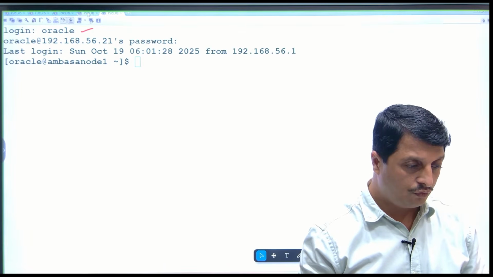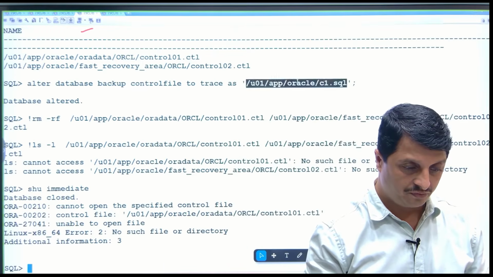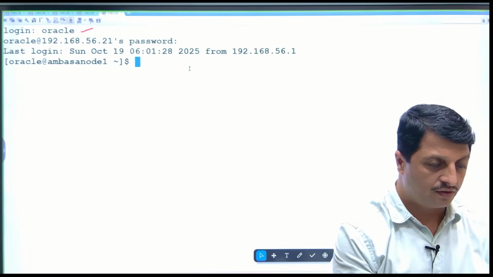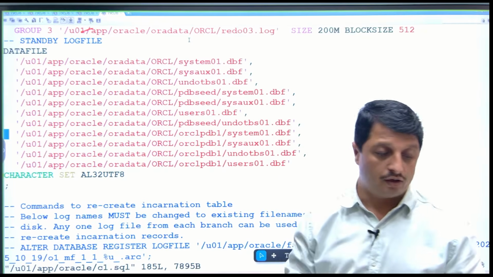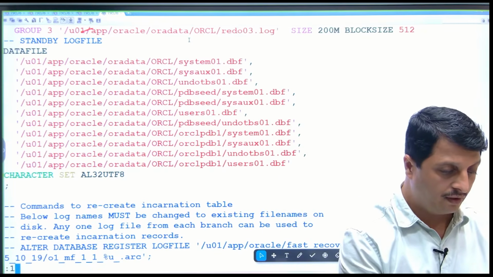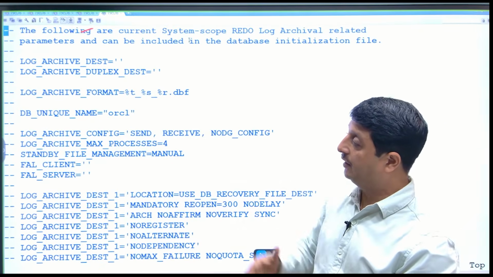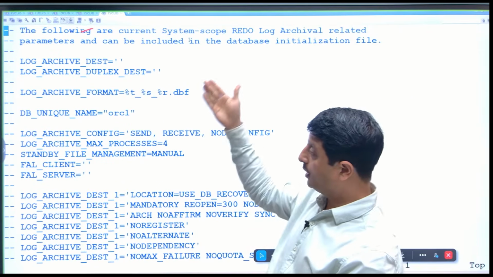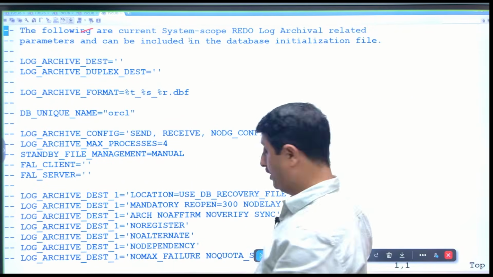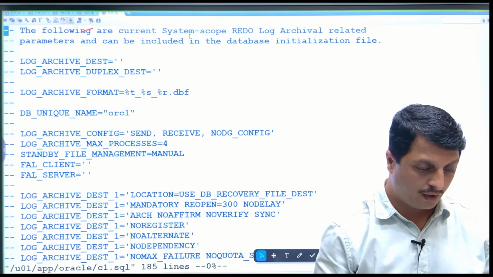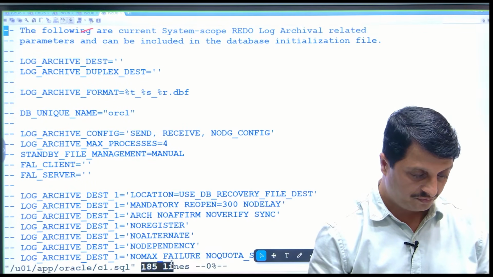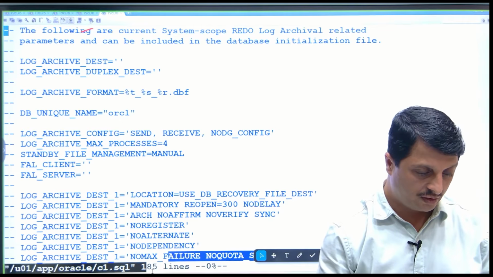Now I will be checking the one which we backed up earlier. You see in this file what is there in this backup. This backup has a lot of output. Maybe you can see that at the very beginning it starts with a comment line. And overall, how many lines can you see here? Let me just show you. There are 185 lines. This is the number of lines you can see here.